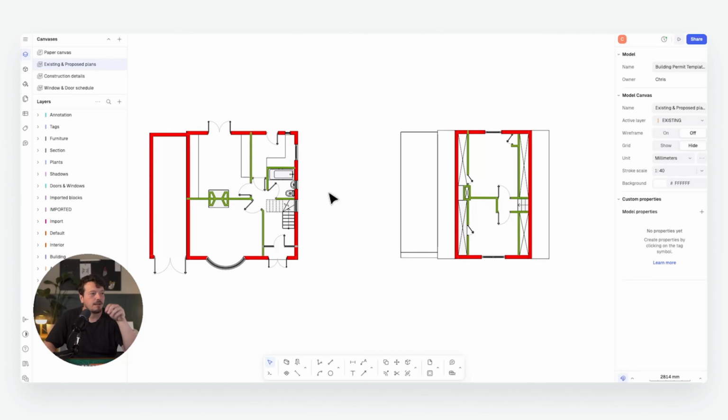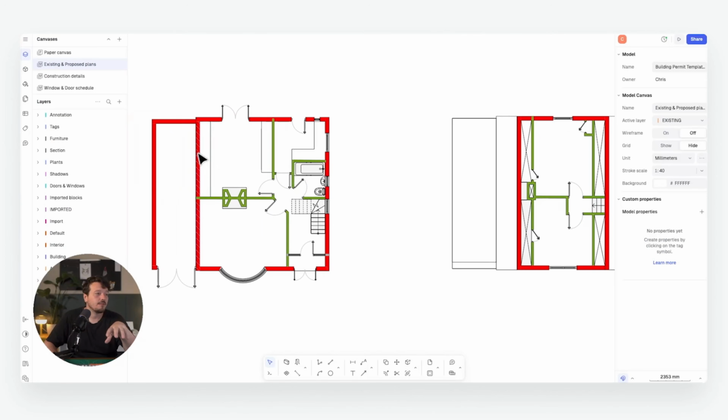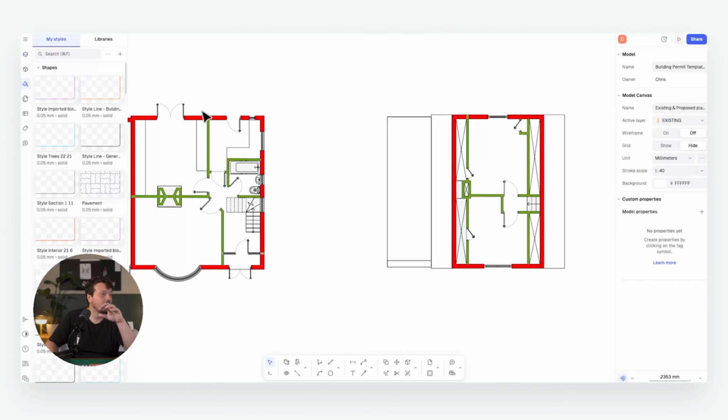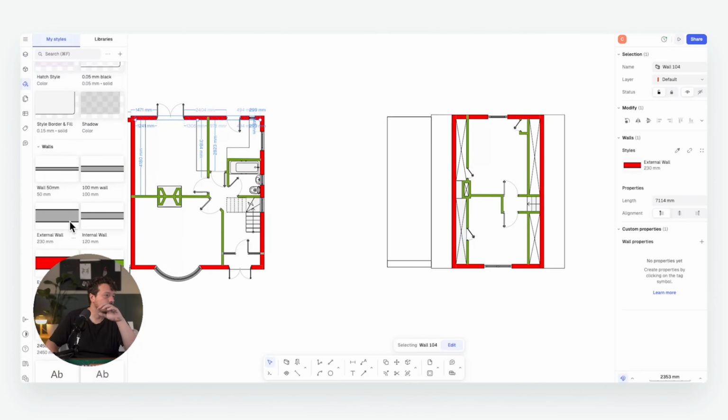Okay, so I've just spent a little bit of time refining the drawing down. And now that we're starting to finalize the drawing, let's change the colors back to something a bit more aesthetically pleasing. So we can go back to our styles tab, and we can see down here, for example, under walls, we've got our external wall and our internal wall.